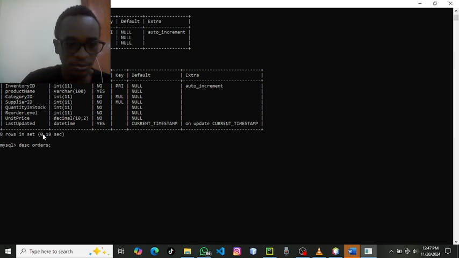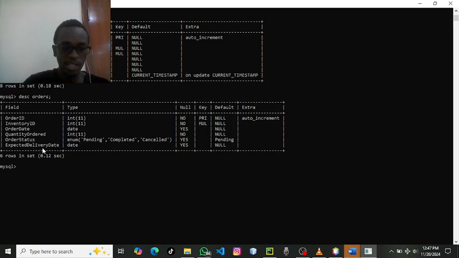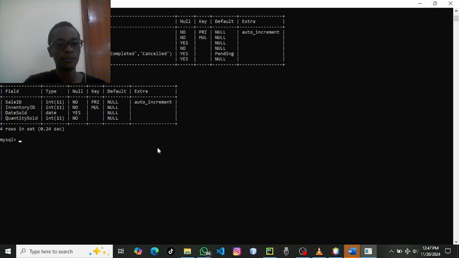I also describe orders, and it has the primary key of order ID. Then I describe sales. If I now want to view the data and check whether I placed data in my databases, I can say select all from, let's say, inventory. We see what data is in the inventory table.